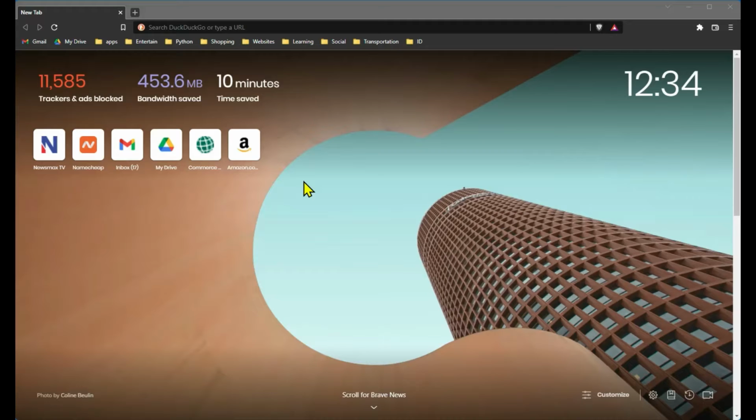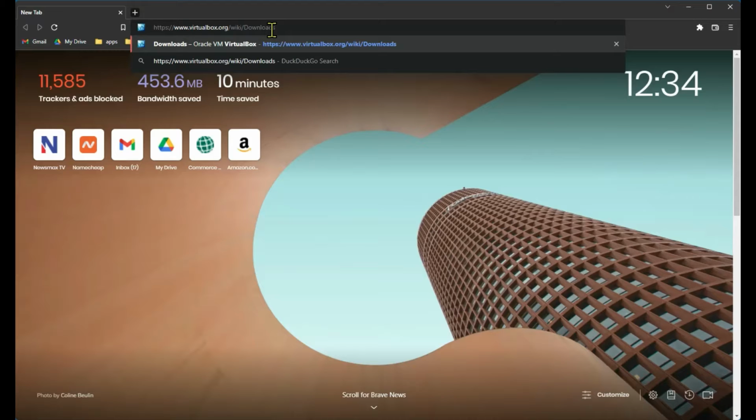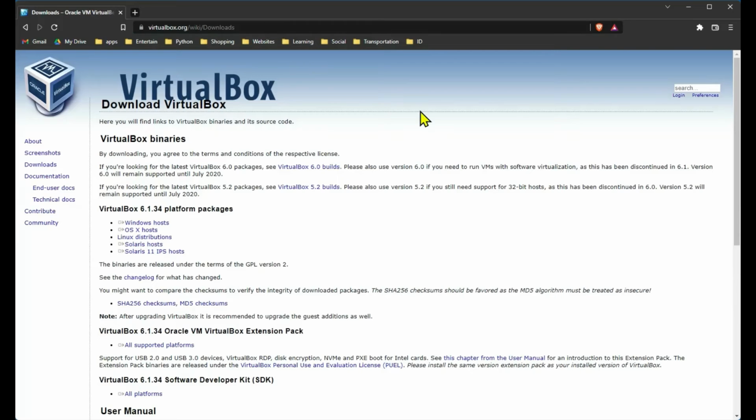So today we're going to try to install VirtualBox. VirtualBox is a product by Oracle that allows you to run VMs on your machine. It's fairly simple. I'm running a Windows desktop here, so I'm going to download the Windows version of the VirtualBox. First thing, let's go to this URL here, virtualbox.org, to the downloads folder.